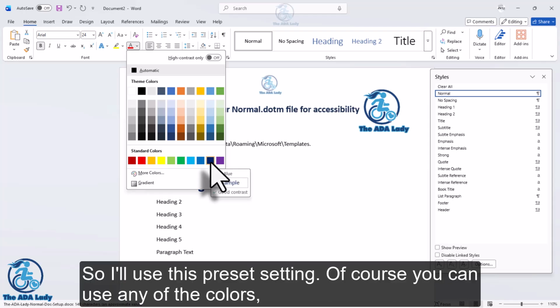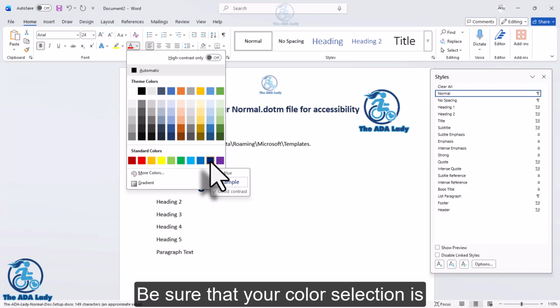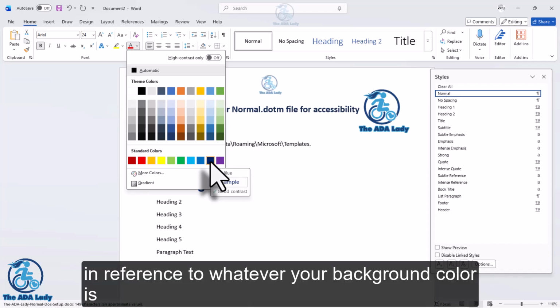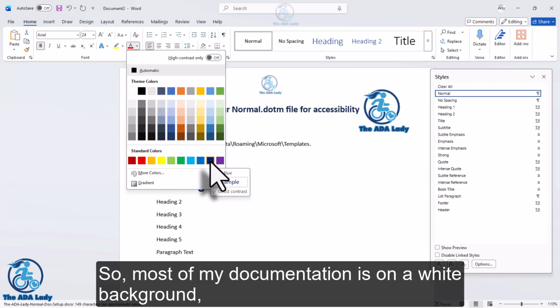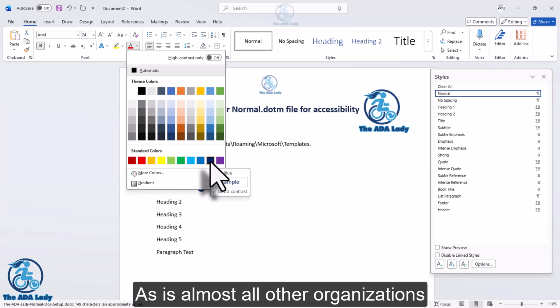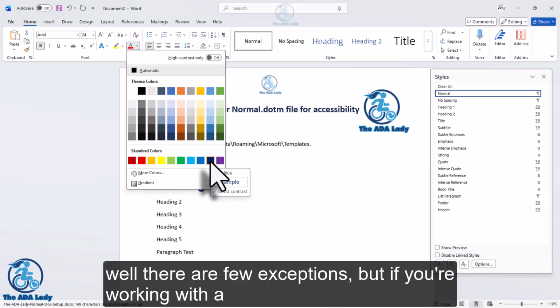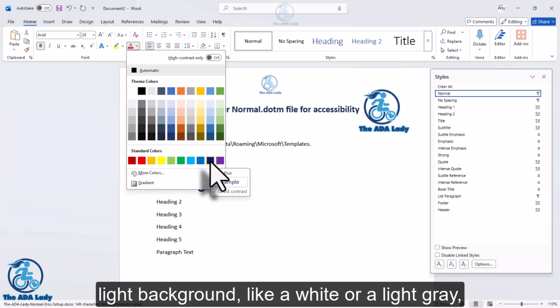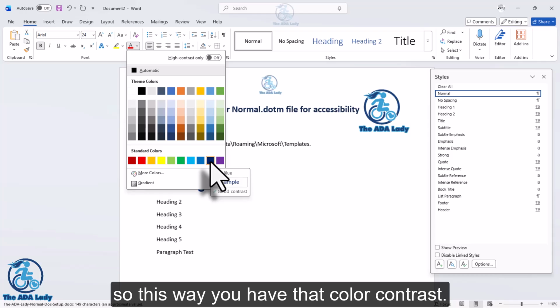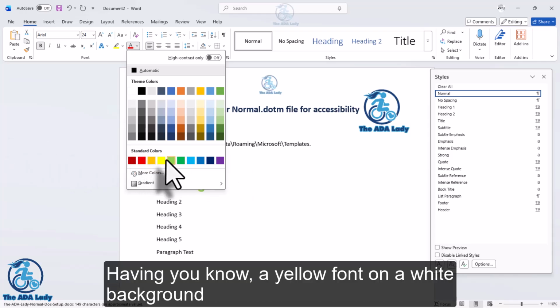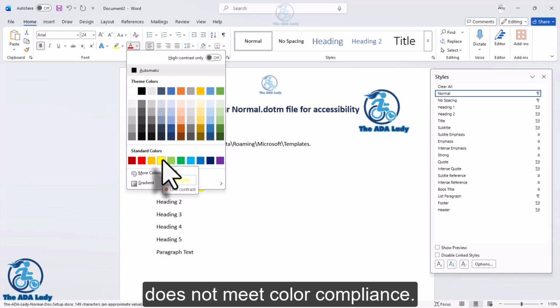So I'll use this preset setting. Of course, you can use any of the colors. Be sure that your color selection is in reference to whatever your background color is that you're working on. You want to have good color contrast. Most of my documentation is on a white background, as is almost all other organizations, with a few exceptions. But if you're working with a light background, like a white or a light gray, you want to stick with your darker color fonts. This way you have that color contrast. Having a yellow font on a white background does not meet color compliance.